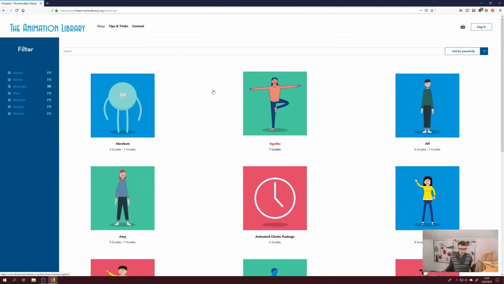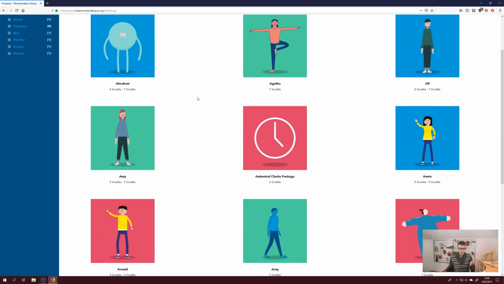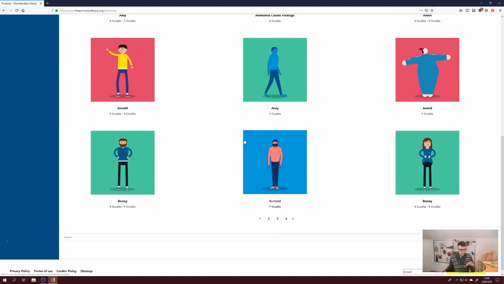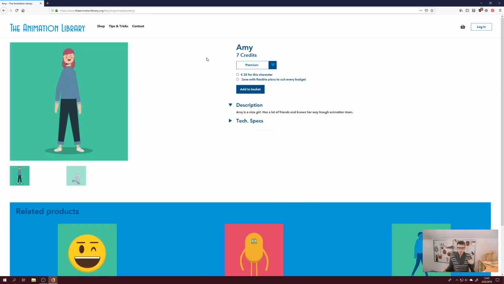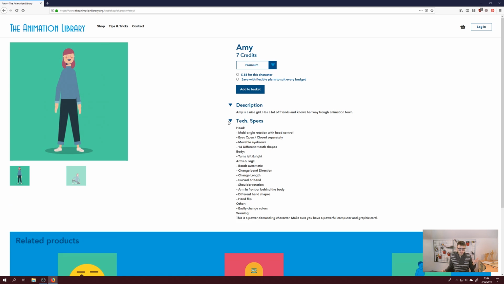So this is our shop. As you can see, there are a lot of different characters, a different style for every type of project. And I will just take you to Amy. Depending on the project, you will have a light, premium or ultimate version. And in the tech specs, you can see what it can do. But take your time, look at the different characters and see what you want. I will show you one example with 3 different versions and what they can do.